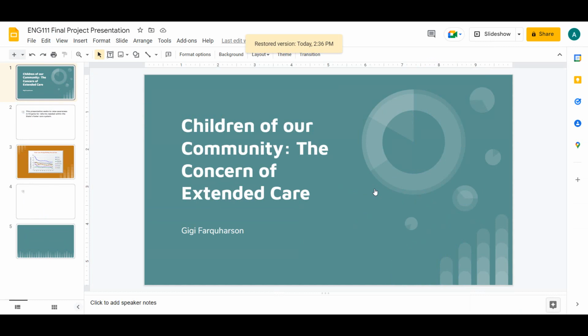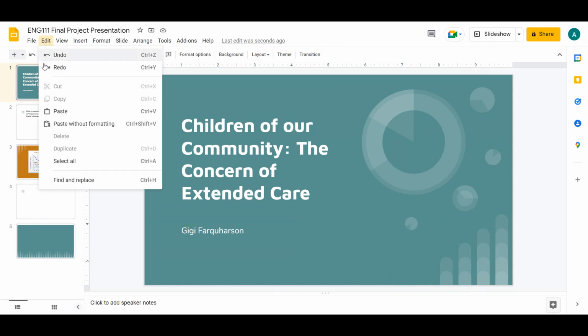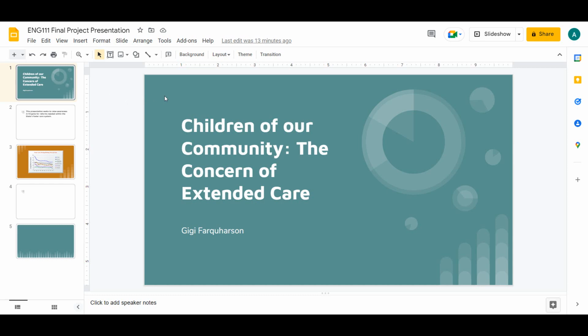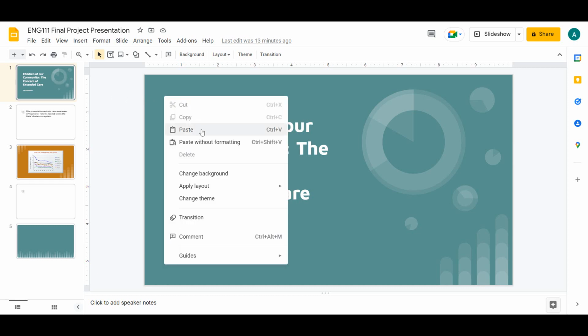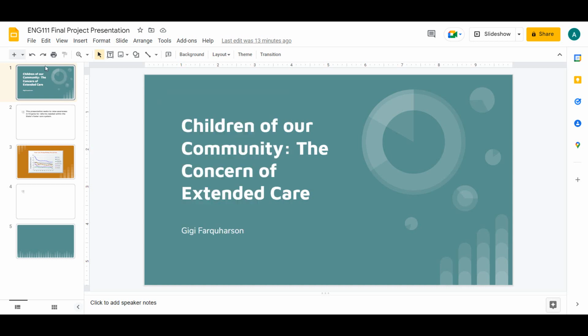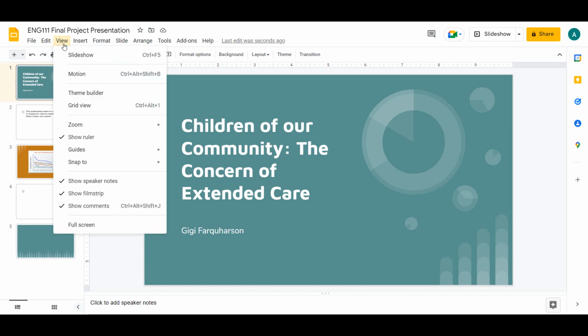The next tab to the right is the Edit tab. Here you can undo and redo changes made to your presentation and copy and paste text. You can also do this by right-clicking in your presentation slide or using the buttons on the Quick Access toolbar. Pressing the Ctrl+Z keys on your keyboard at the same time will also undo a change, and Ctrl+Y will redo the change. Next is View.